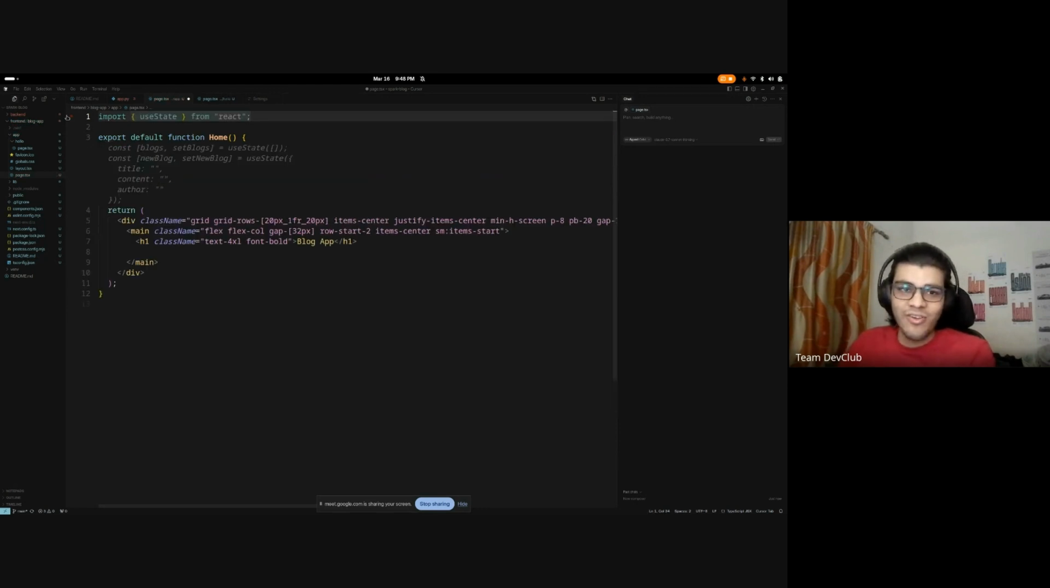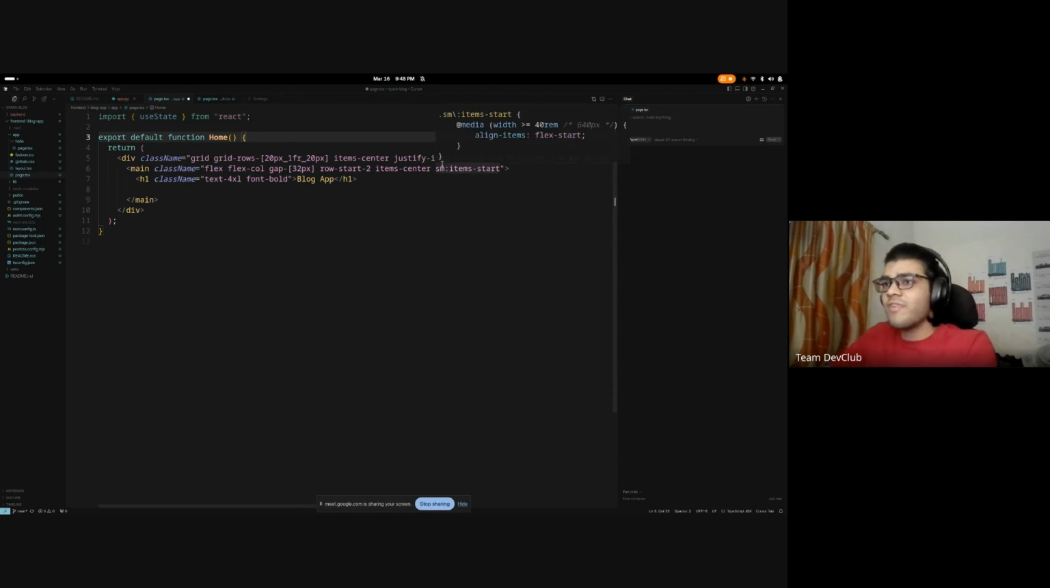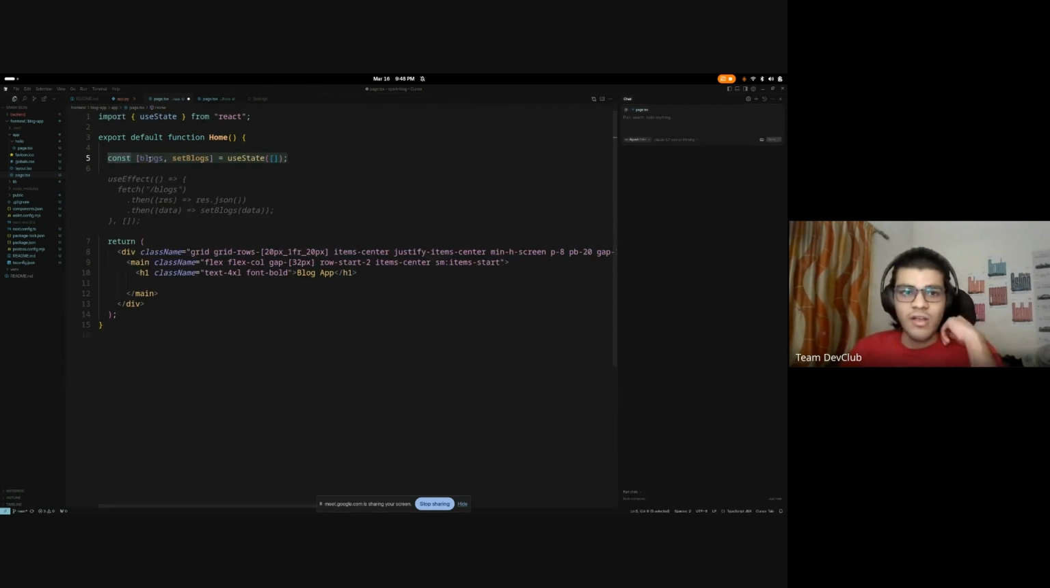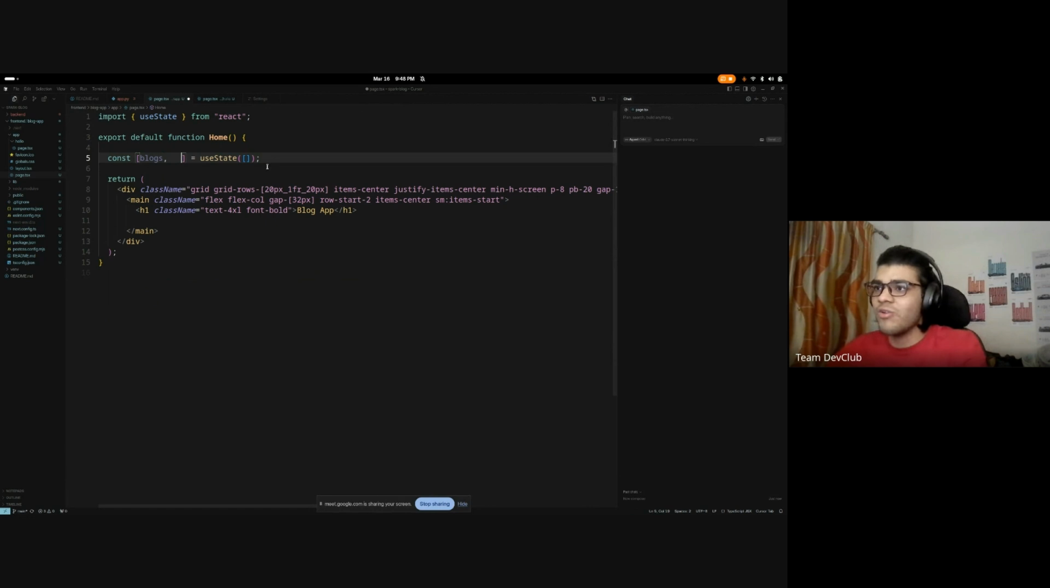As you can see, Cursor already knows what to do. And then what we should do is inside this function, we should define something called a state variable. So a state variable is just a variable in React that will store anything that you want to display, and it will update everything that is corresponding to it automatically. So the way you initialize one is this: const blogs, setBlogs is equal to useState. Blogs is the name of our variable, and setBlogs is a function that we use to update this variable. And then, as you can see, Cursor already knows what to do.